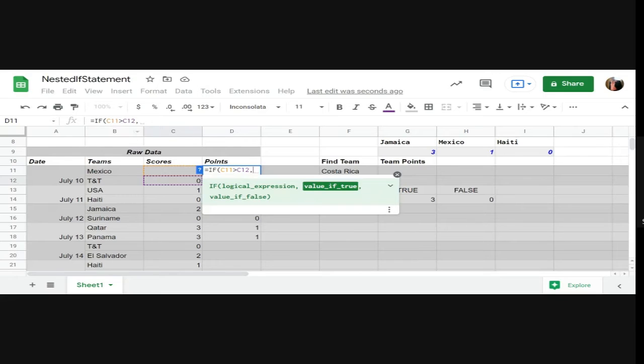And the next value is the true value. So what should happen if that value is true? In other words, if Mexico scored more than Trinidad and Tobago in this case, we're going to apply the 3 from here because we do know that 3 points are applied to the winner.